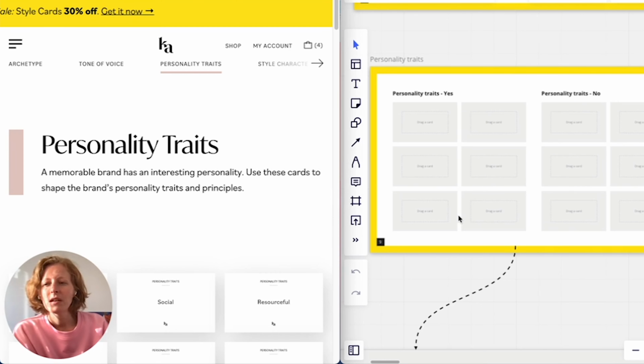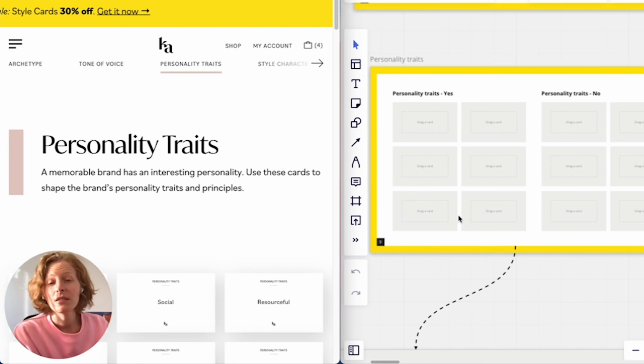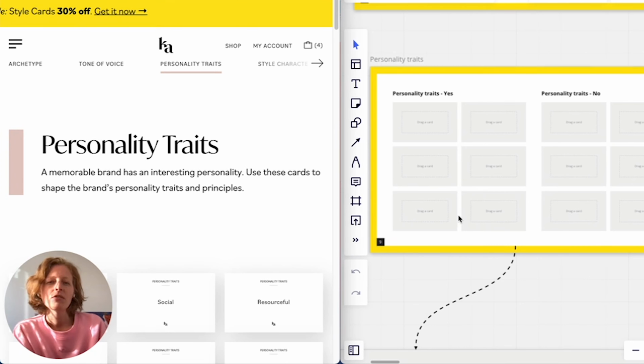So the word cards enable you to define the brand archetype, the tone of voice, personality trait, and brand style. The best way to use these cards is together with our brand canvas because it works as one system. So let's look into how to use it.